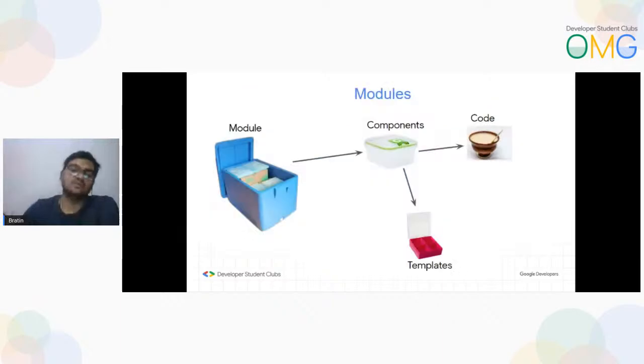So yeah, we will start with modules. First thing, just think of it as you have a container, and inside that container you have another container, and in that container again you have two more containers.